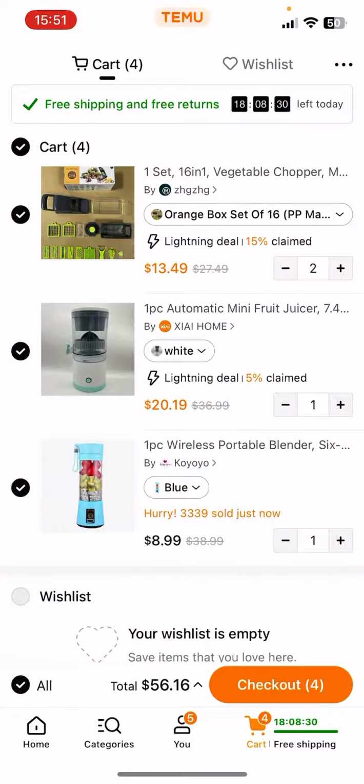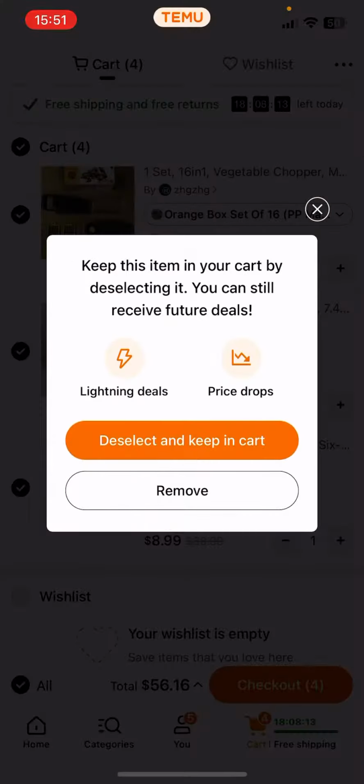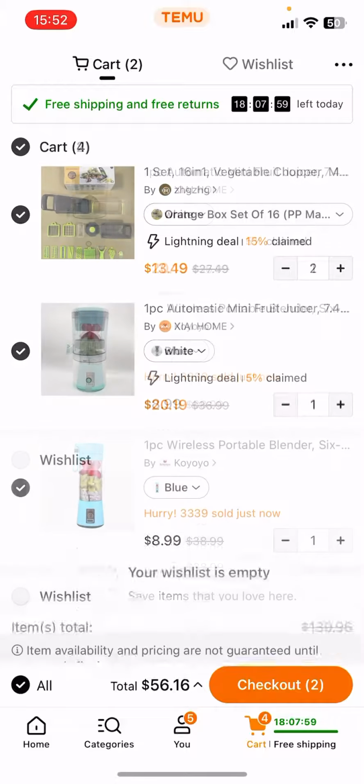After you open the app, you have to go to your cart, which is on the bottom right corner of the screen, and if you want to remove items from your cart, you have to slide to the left and you should see that there is the remove option. You just have to click on it and it says to keep this item in your cart by deselecting it. You can still receive future deals. So deselect and keep in cart or remove.